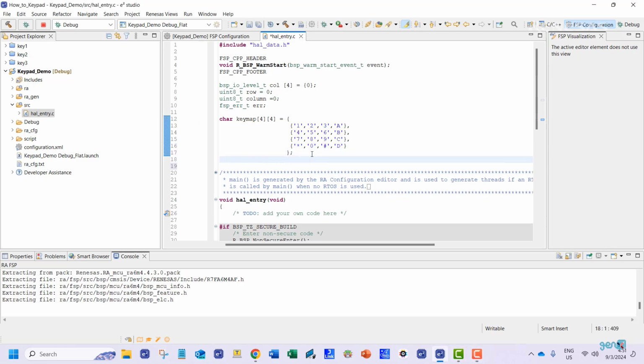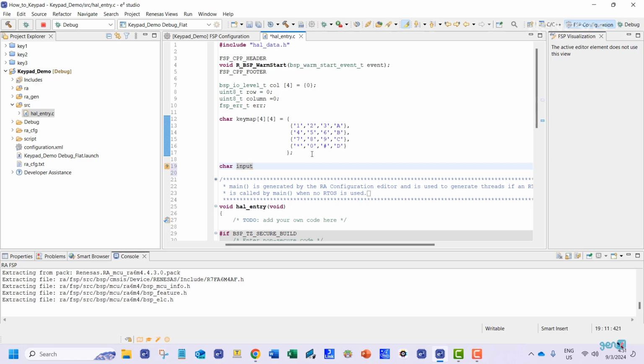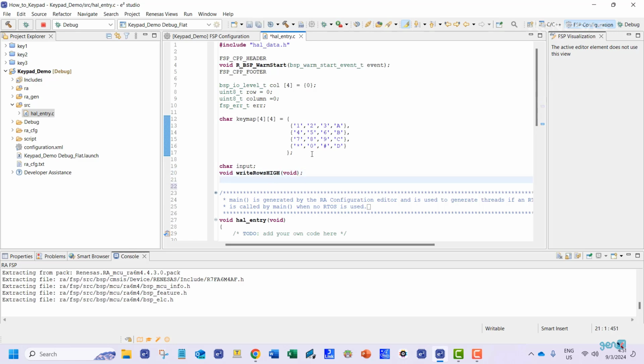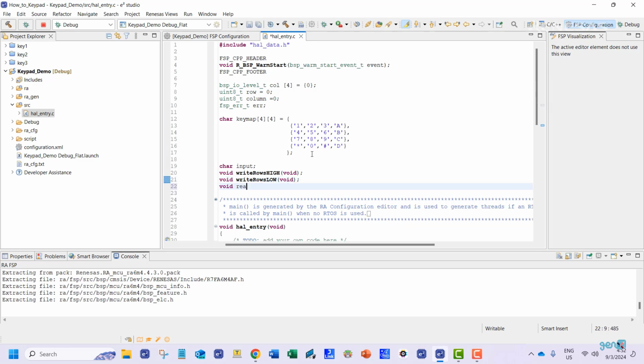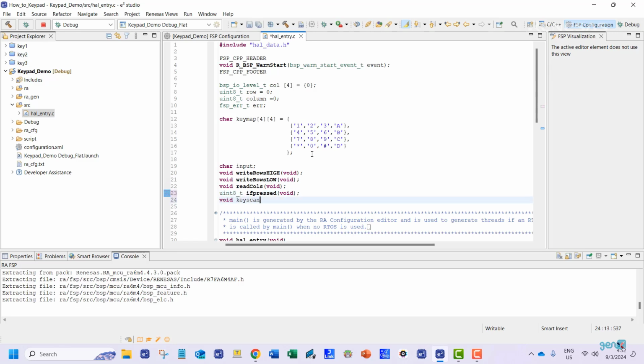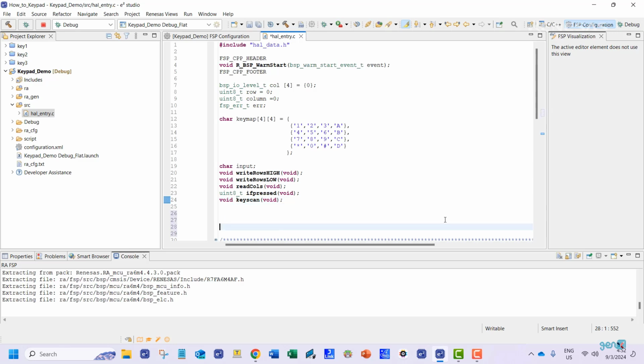Next, we are going to add a character variable to store the final input of the keypad, and then we are going to declare a few functions. We need functions to set all the row pins to high and then set all the row pins to low. We also need a function to read the state of the column pins. Then we need a function to check if a key has been pressed, and then a function to scan for key press.